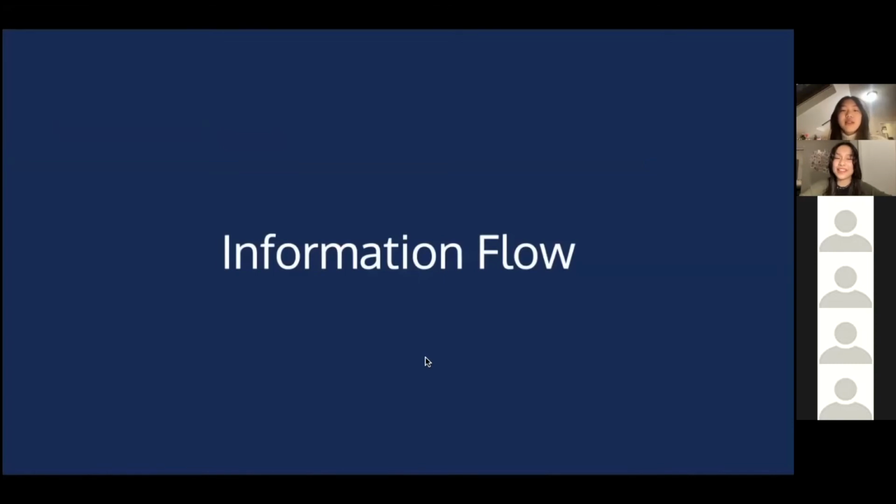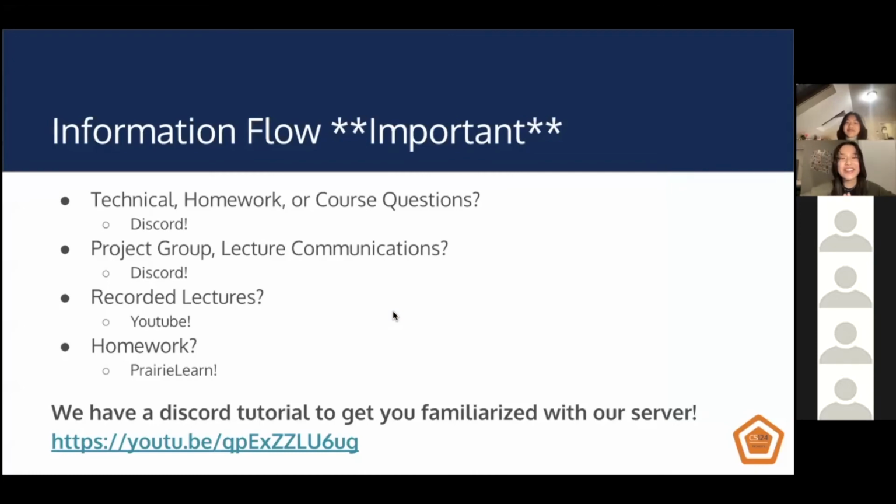So a little bit about the information flow. If you have any technical homework or course questions, where do they go? They go on the Discord. Project group and lecture communications are also on the Discord. Recorded lectures and homework will be on YouTube and Prairie Learn respectively. But if you haven't realized already, Discord is going to be a very, very important place for communication. If you've never used Discord before, don't worry about it. We also have a Discord tutorial to get you familiarized with our server specifically. So even if you have used it before, I encourage you to go through the video a little bit to see how we're going to be using the different channels.